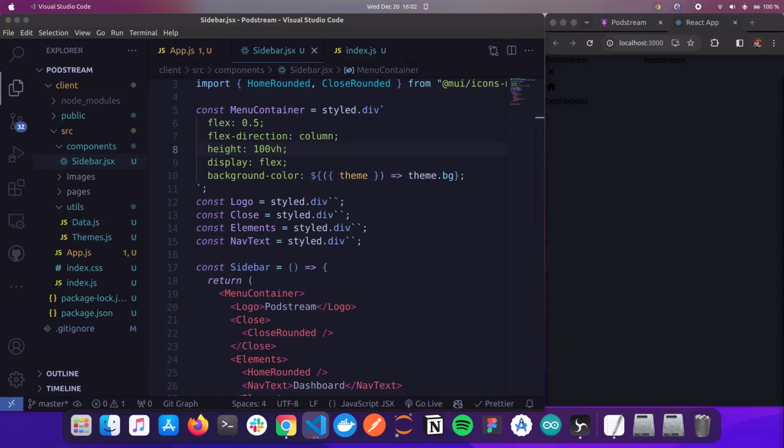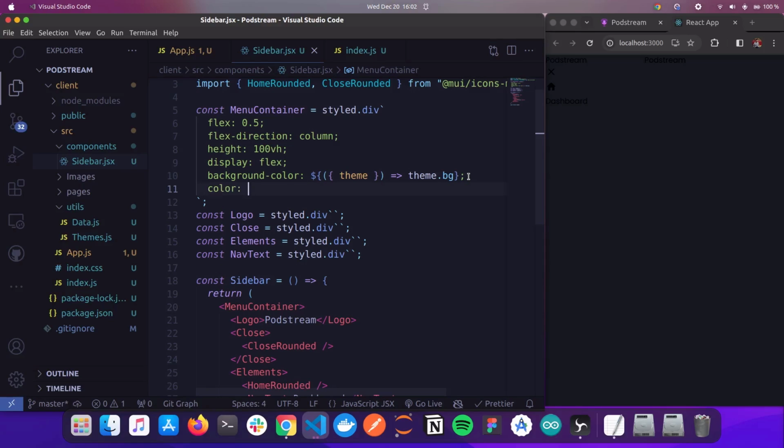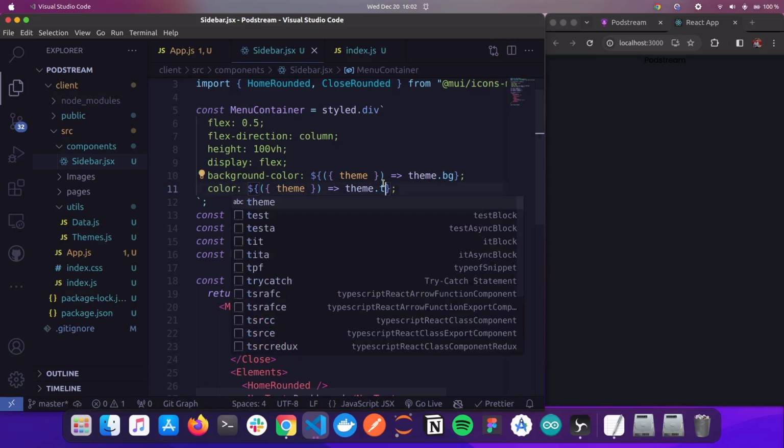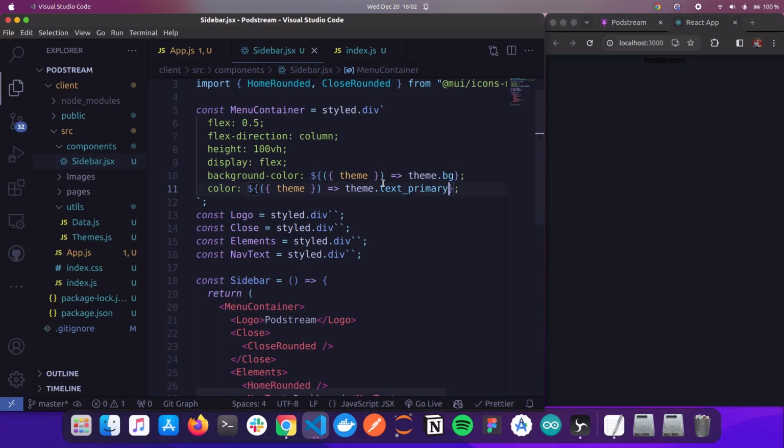Okay, let us reload and see. Okay, the next thing that we will be having here is let us add the color. Same thing, the same way. Okay, so let us update the color to text primary. Okay, so you can see that the color is visible now, white. All these things are coming white, right? So okay, this part is basically done.